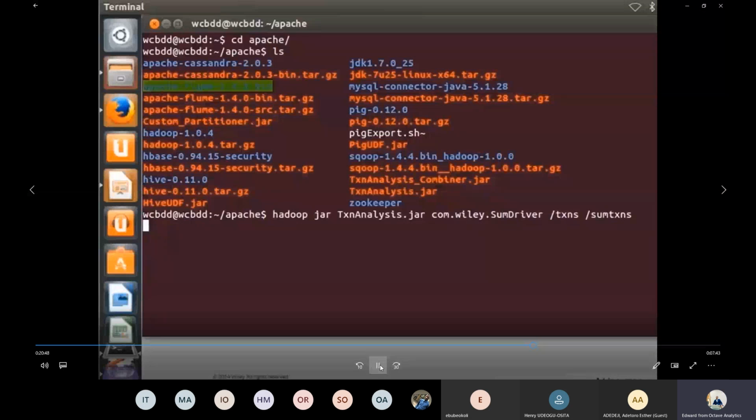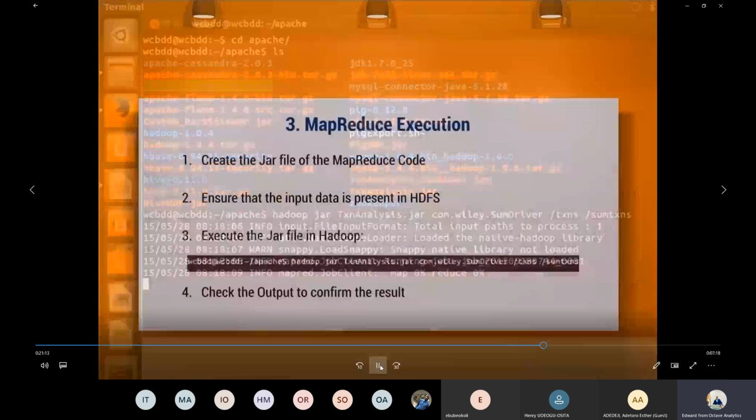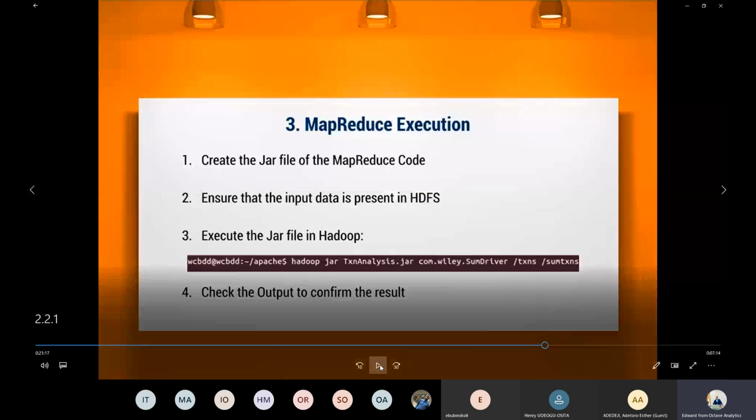Upon submitting this jar file, it will go down to the cluster. You see here the total input path to process is kept as one because I have one file. It will show me the job ID that I'm having, and then it will start the MapReduce process. Let the MapReduce process run. In the meantime, let's see what else we have.